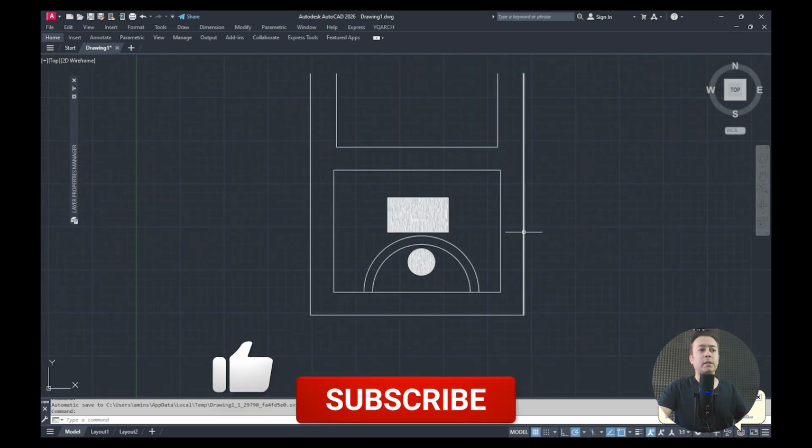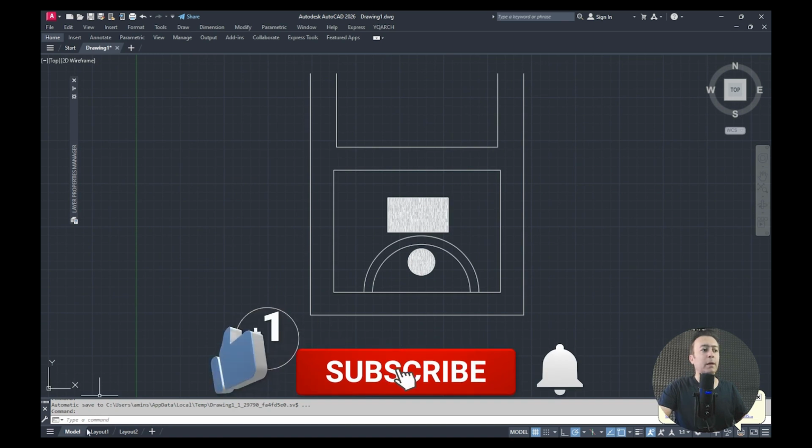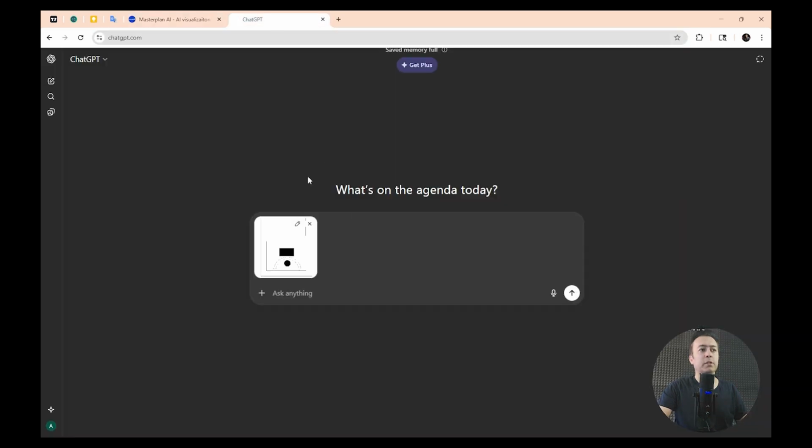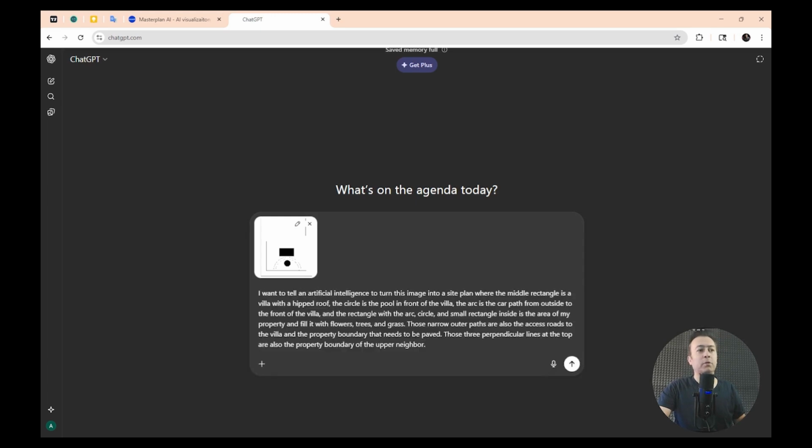I exported this and turned it into an image. I then uploaded this image to ChatGPT. Let me open it for you. In ChatGPT, I uploaded the image here and wrote these explanations that I had prepared beforehand. I wrote that here is supposed to be a villa building. This is supposed to be a pool. This is the car path. This is the property boundary, and so on.